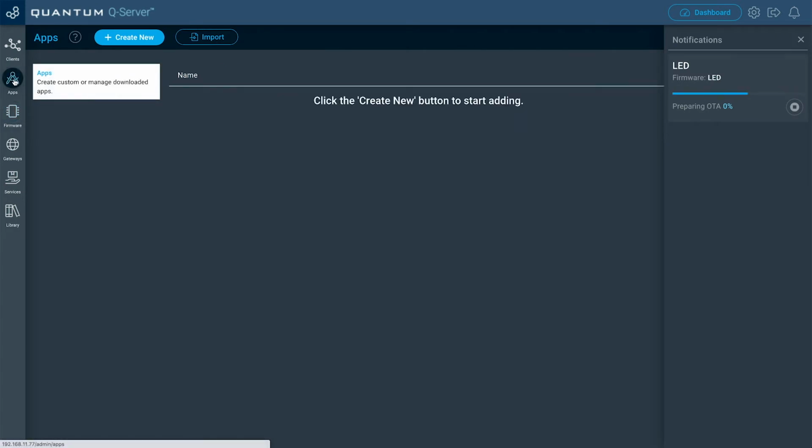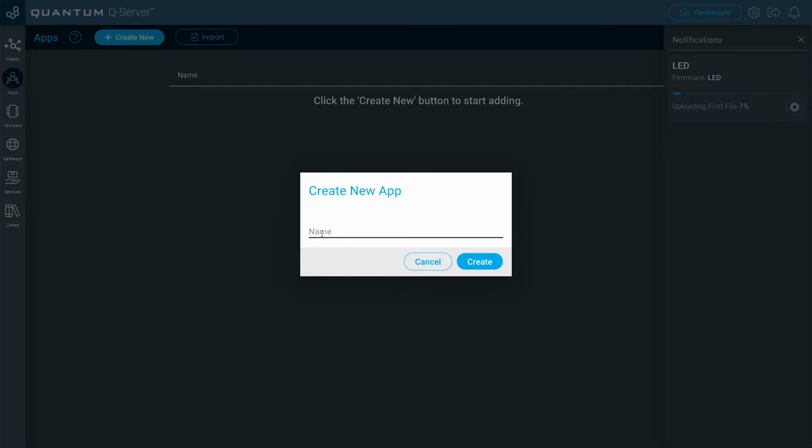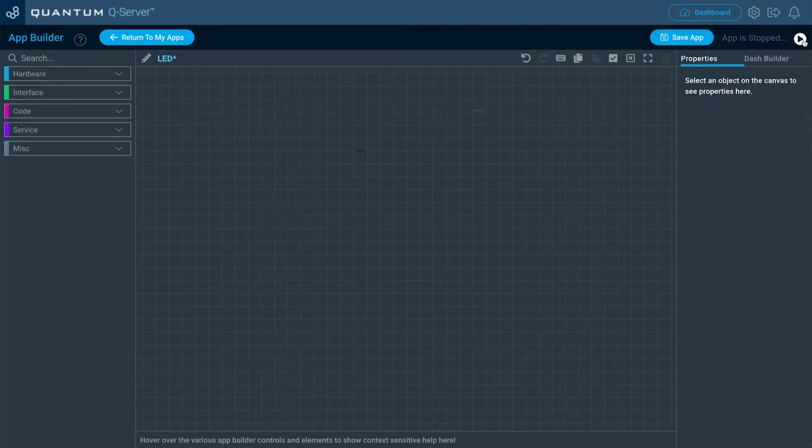So we're going to go to the Apps tab here, click Create New. I'm going to name it LED. I'm going to click Create. I'm just going to move this guy out of the way.